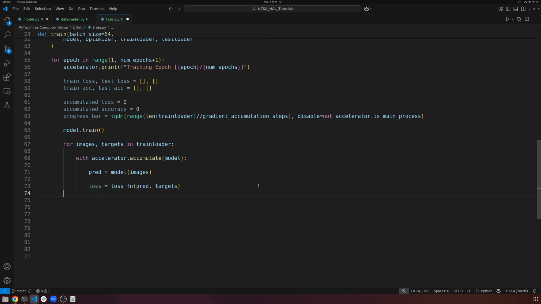Then we can store in here our accumulated loss plus equals loss divided by gradient accumulation steps. If we're actually accumulating gradients, so we'll have multiple forward passes, let's store in here the average over these steps.